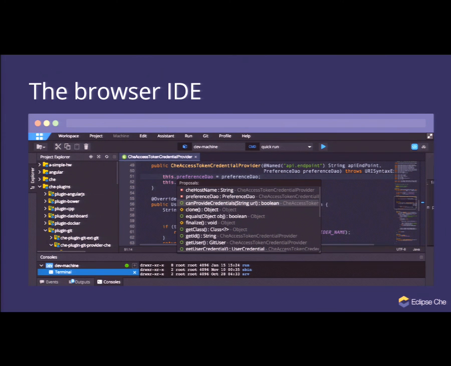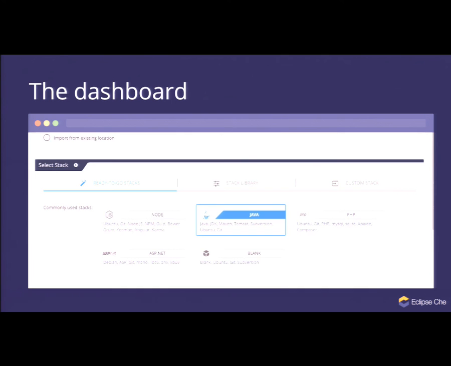So you can extend either the browser IDE or you can also extend the dashboard by just adding a stack. You can customize the set of stacks that you will provide to your users by just changing the definition of the stacks that are provided with Che.